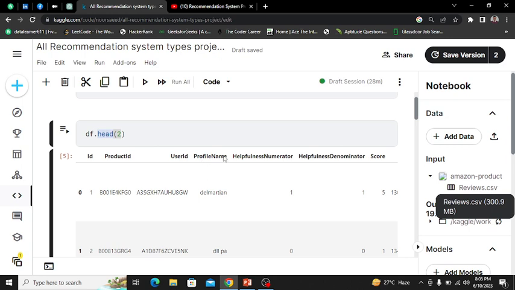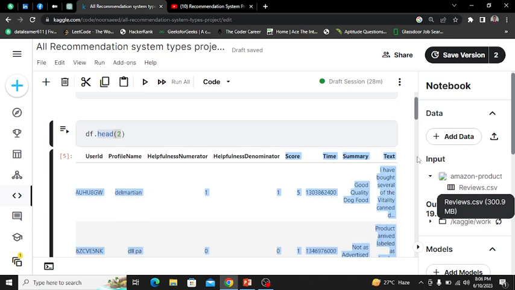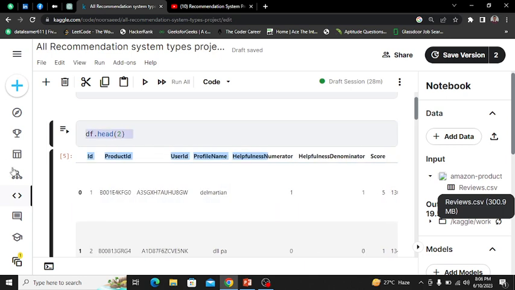Let's say this is an e-commerce website data set, so there must be user id, user profile, and there are a lot of things, but we will be taking only this id, the product ID, and the score, and we will explain these things a bit later. And we will also take summary and text. We need these columns for this project. We don't need the other things.